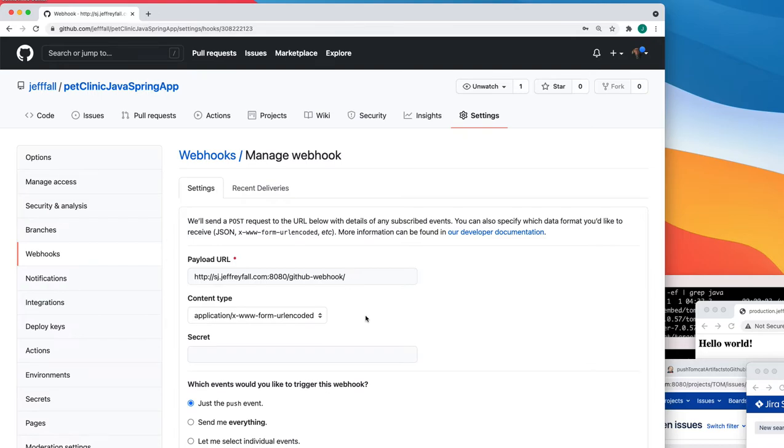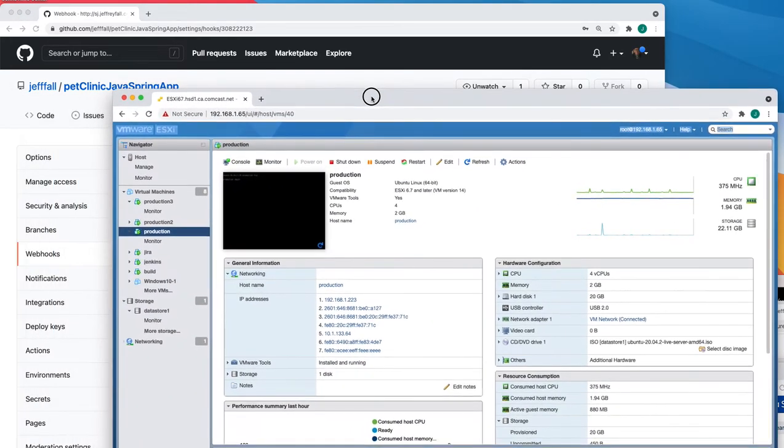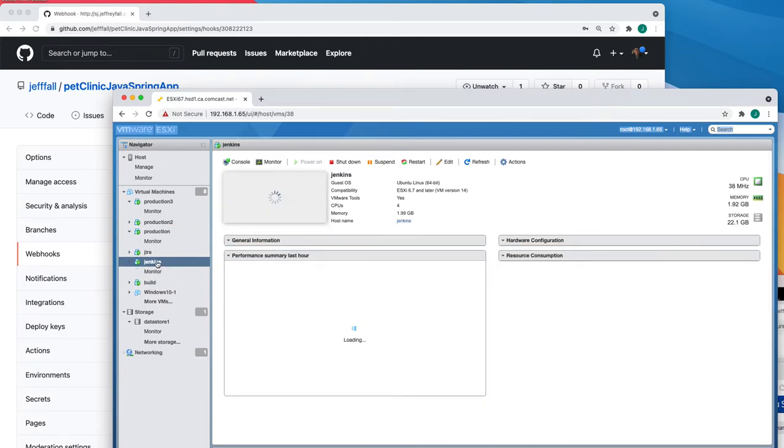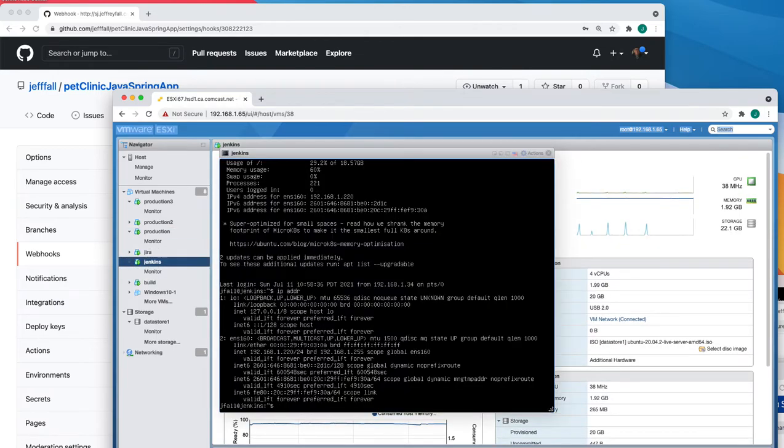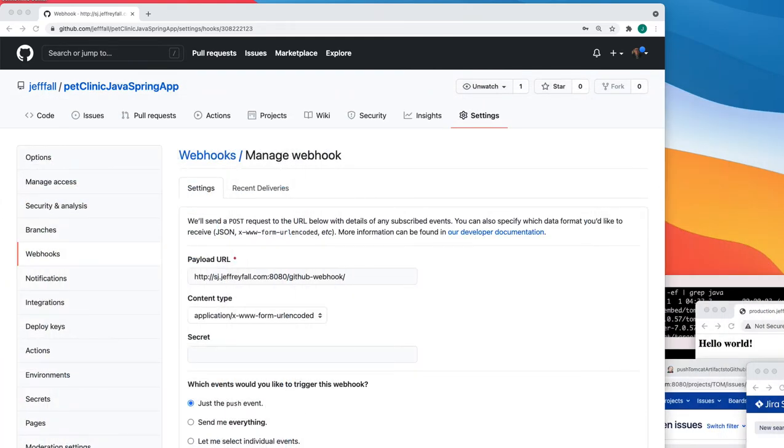That's a convention by Jenkins. And I had to put a hole or a mapping through my NAT on Comcast to make that 8080 work. This 8080 is mapped to my Jenkins server, and my Jenkins server, of course, is called Jenkins, and it's running its heart out here on VMware. All right, that's how that works.